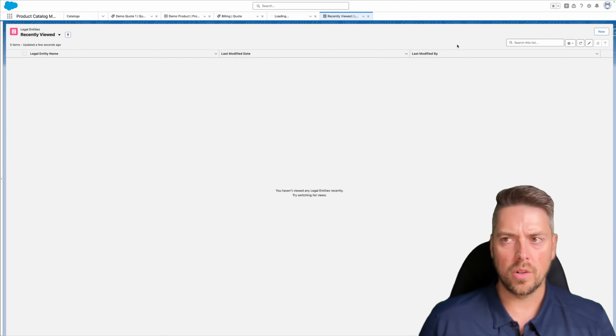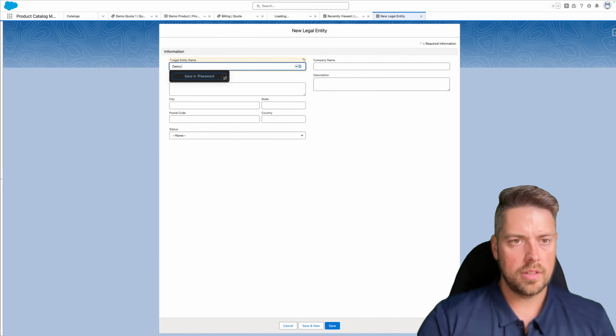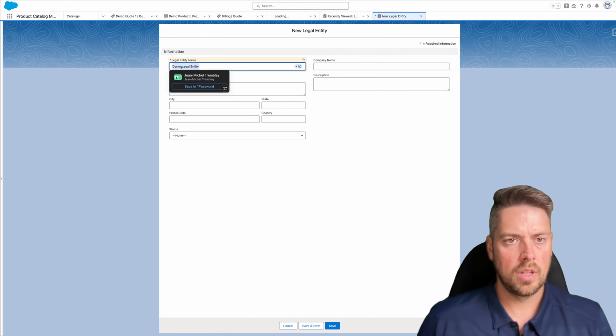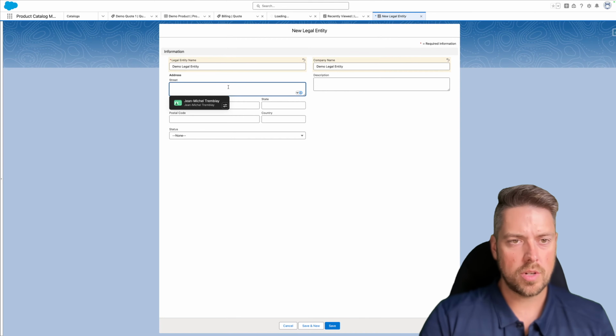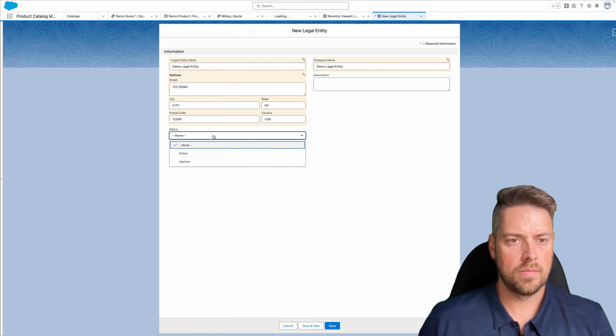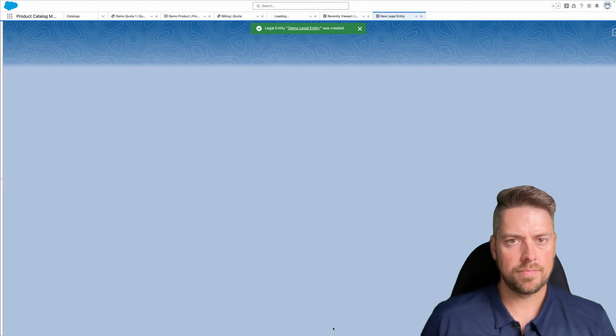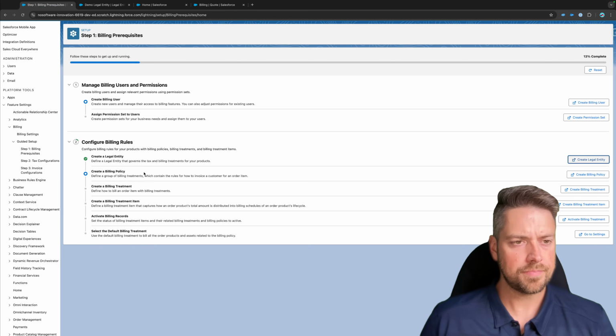We don't have any legal entities yet, obviously, so we're going to create a new one. Let's call it demo legal entity. Give the same company name, and you can give it a fictitious address for now. And make sure you set it to active. Hit save. All right, so our legal entity is created. Let's go back to our guided setup.